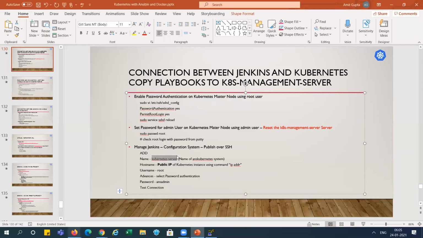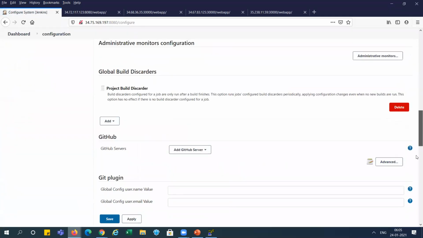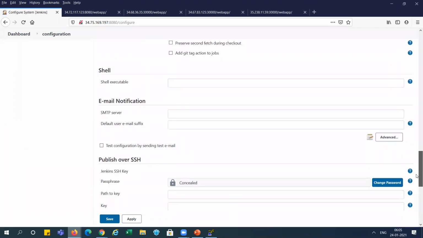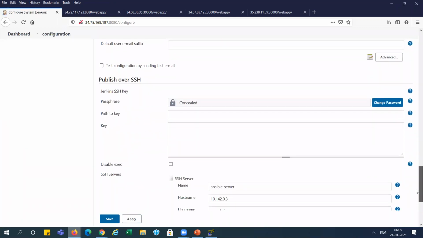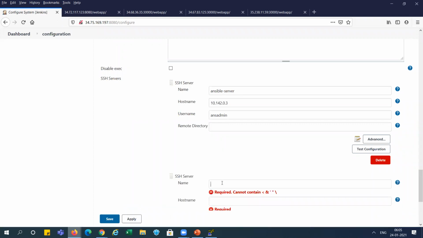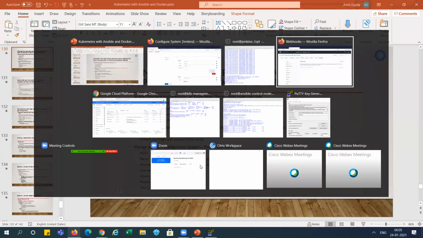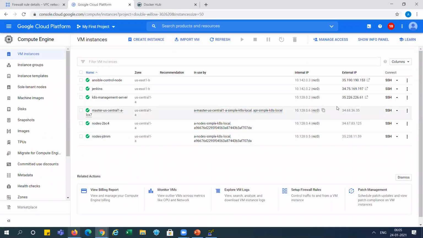Manage Jenkins. You can see Manage Jenkins, Configure System, right? You can see here it is showing Publish over SSH, right? And here you already created one Ansible connection. I'm adding one more connection here for the Kubernetes server. You can see the public IP of the Kubernetes instance. So I will go and take the public IP of this one, right?